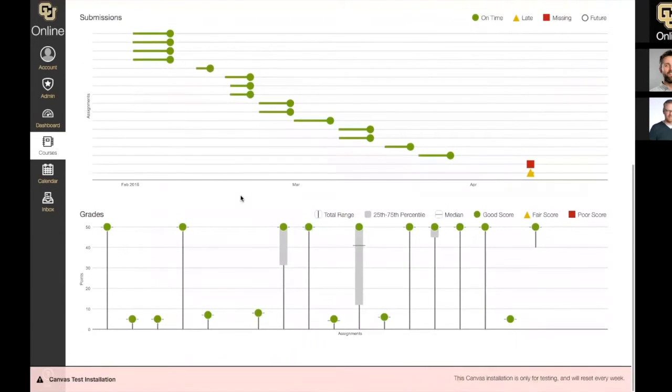Similar to the overall course view of grades, this shows us how Sean is doing compared to everyone else. Again, the green dots are good scores, the yellow ones are fair, and the red here are poor scores. So you get to see Sean in the context of the rest of the course. This gray bar is still the range of the 25th to the 75th percentile of students, so students that were in the middle if you ordered them by their grades.